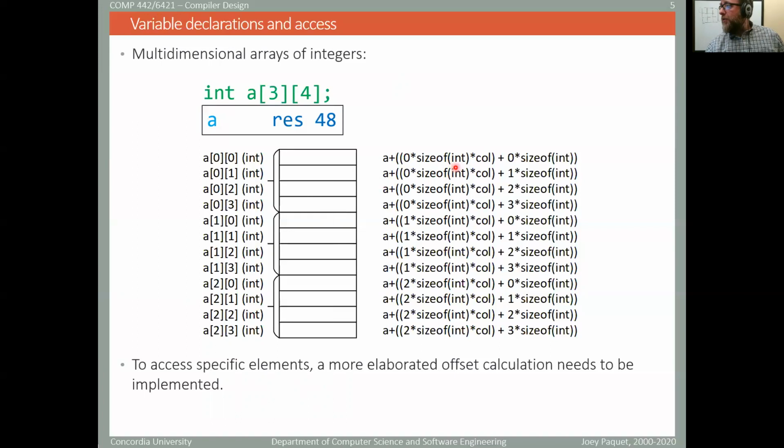And this is the formula that you would use if you want, for example, to refer to A of 1, 3. If you have this array here, then you basically point to A, and then the offset is 1 times the size of int times the number of columns, which is 3, plus 3 times the size of an int, which is the 3 that you are asking for here. So you need to actually encode this somehow when you want to refer to the elements of an array.